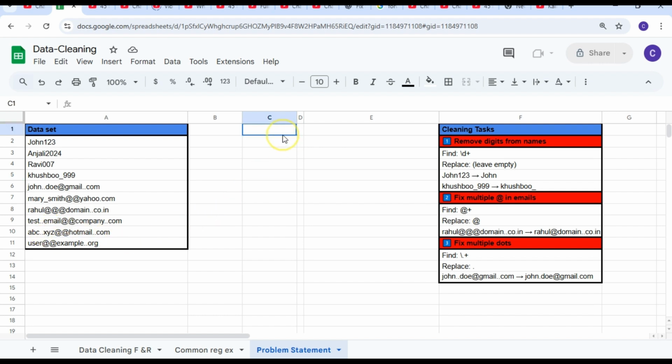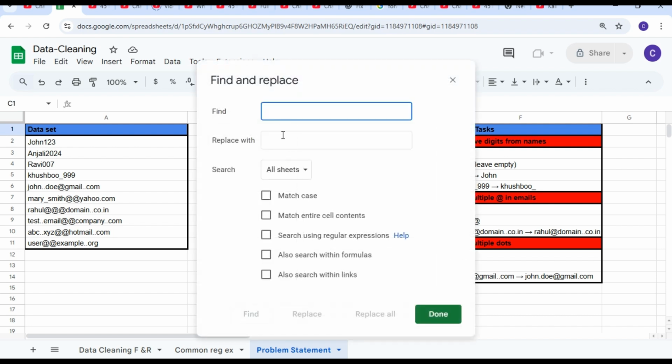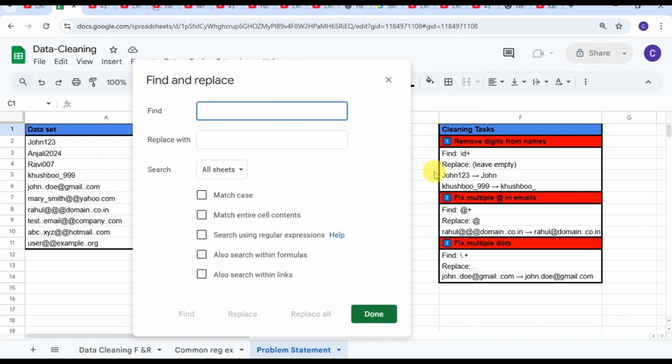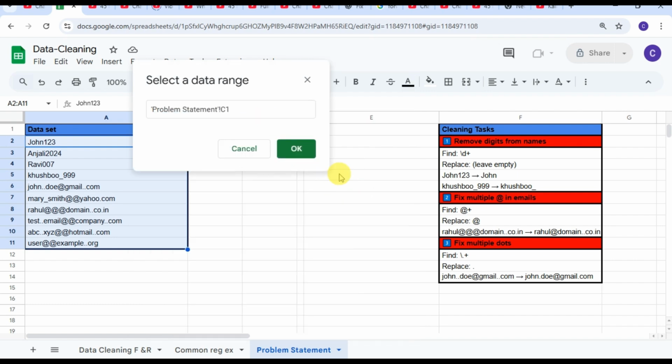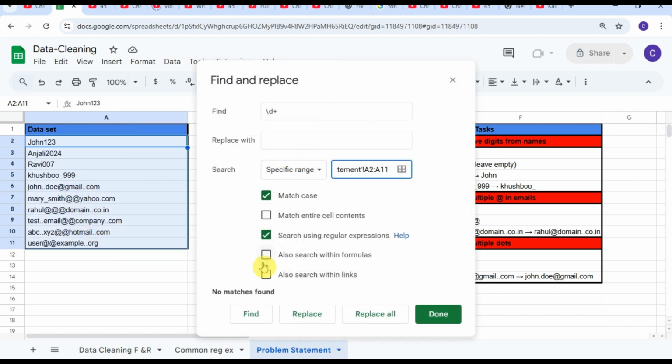First we will need the pop-up. So Control H is the shortcut if you want the find and replace pop-up. The first problem statement is to leave an empty space wherever the digits are. So we use \d plus, then replace it with a space, and then select the range. Then OK. We can remove this, check search using regular expression, and then replace all.